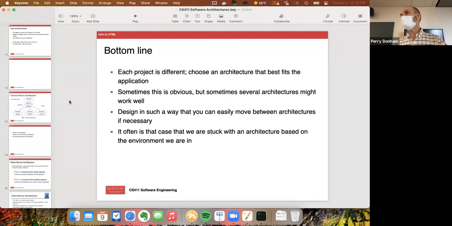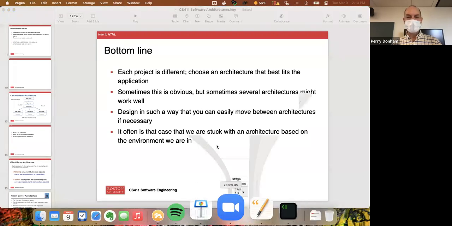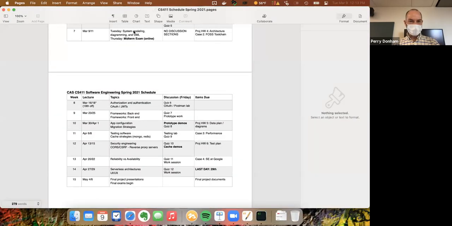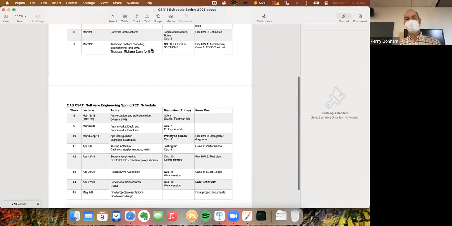I'll post a note on Piazza for you guys talking about the midterm and what the plans are for that, so everyone sees it. But look for that at the end of the week. And what were we talking about Thursday? I don't remember. Oh, UML, I think. I can't remember. Thursday is, yeah, system modeling.